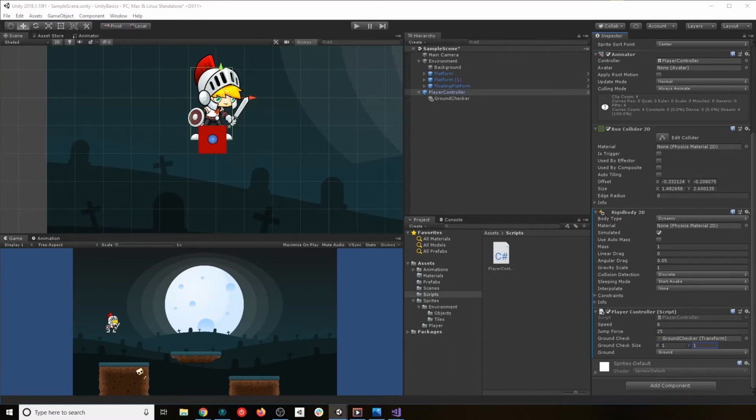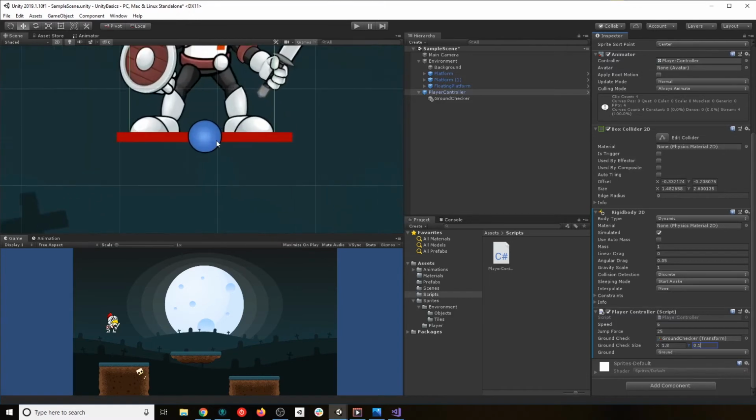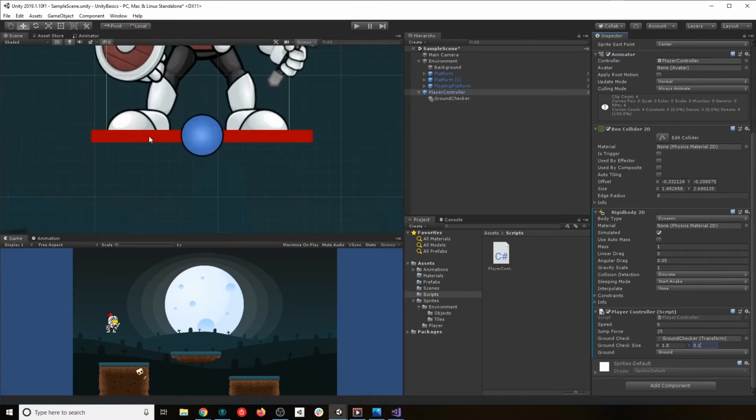So if we want to say our, I believe, if I'm not wrong, it was like 1.8. That's briefly what we wanted. And for height 0.1. Okay, that's a pretty nice box. So the height is perfect.